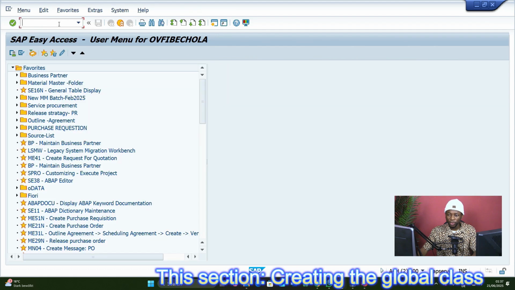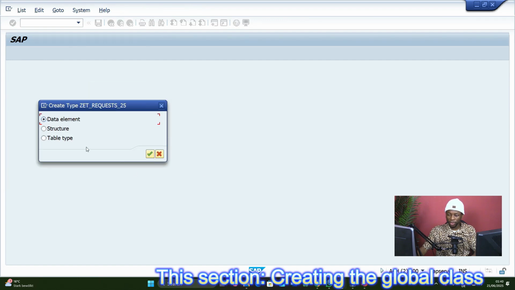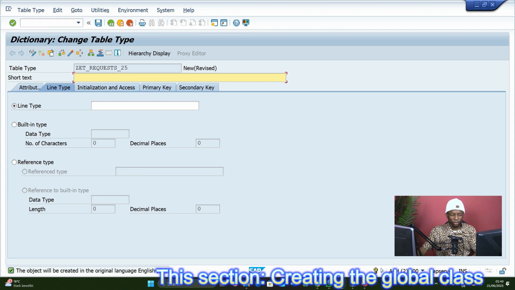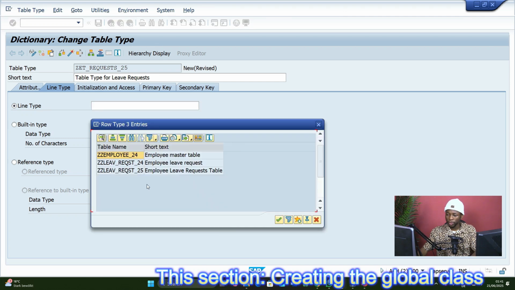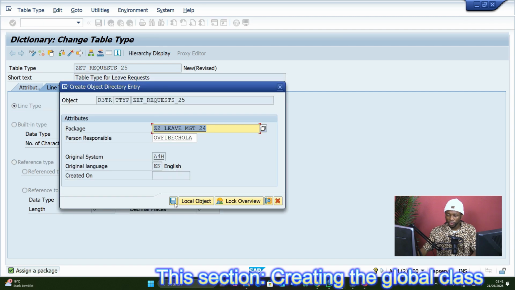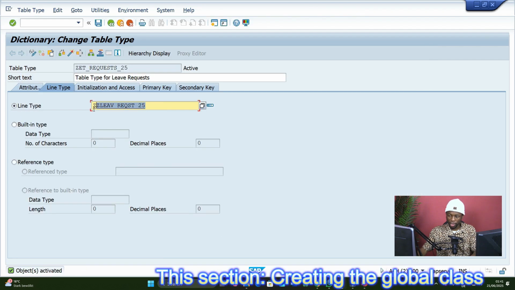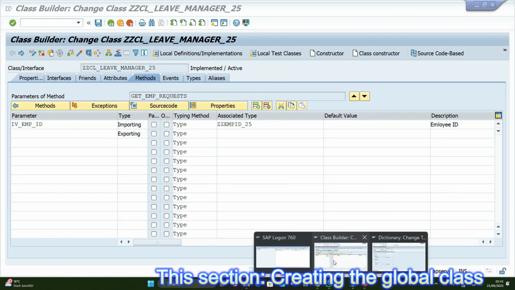Let me open another window. So SE11 to create a table type. What's going to be the name of the table type? Let's start with Z, the naming convention. Click on create table type. What's going to be the short description? The short text will be table type for leave requests. Enter the database table of the employee leave requests. So this is the employee leave request. Select this and then we save this to the package. Of course, we can activate with F3. Let me copy this, and let's go back to this point.